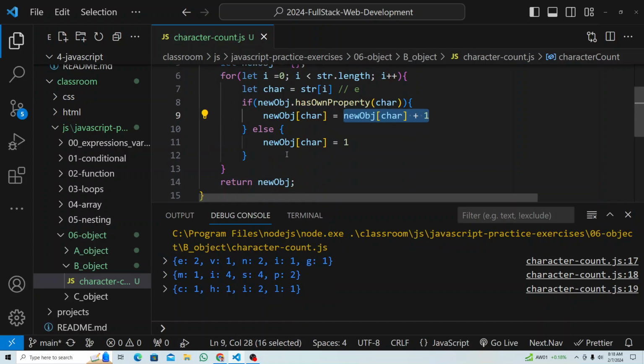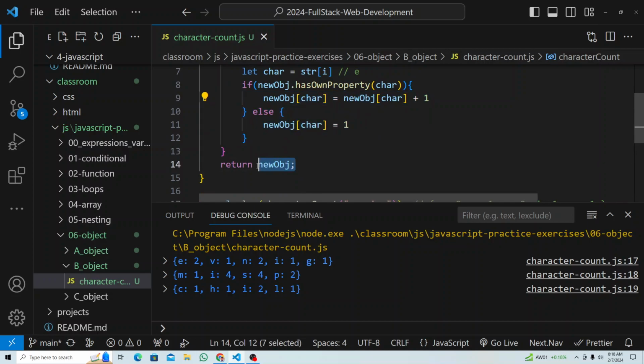And else, I mean, we're done. Finally, when the loop is finished, you return that object, and that's what you get.